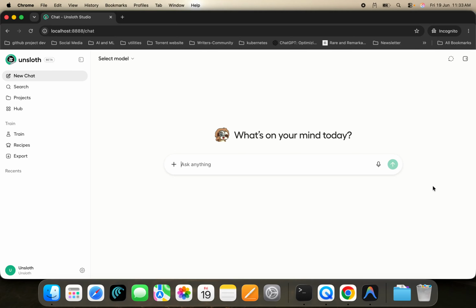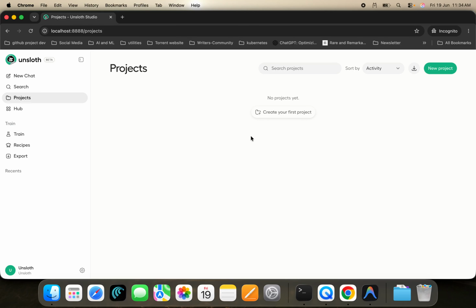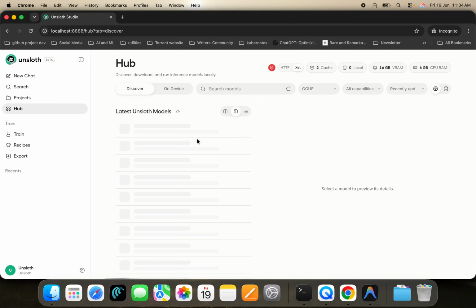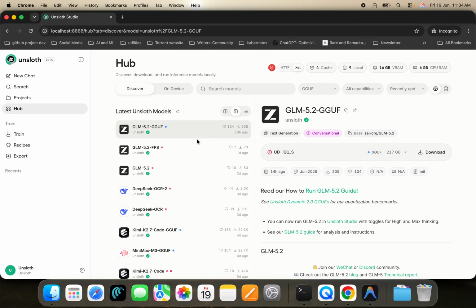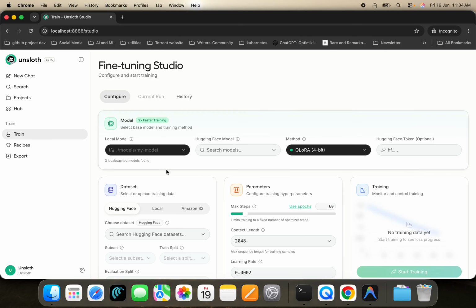Now if you can notice here, the first thing we have to look at is this main menu section where we can start with a new chat, and then we have the search option where you will be finding the history of conversations that you are doing, and then we have this option for project where you can create a project, and Hub is where you will find all the models. We have a separate section for training here. This is where we'll perform the fine tuning.